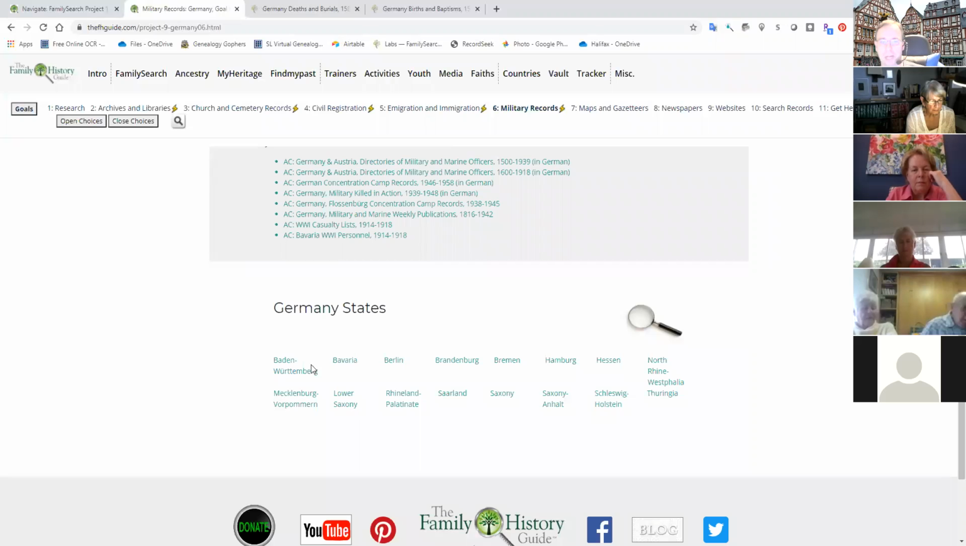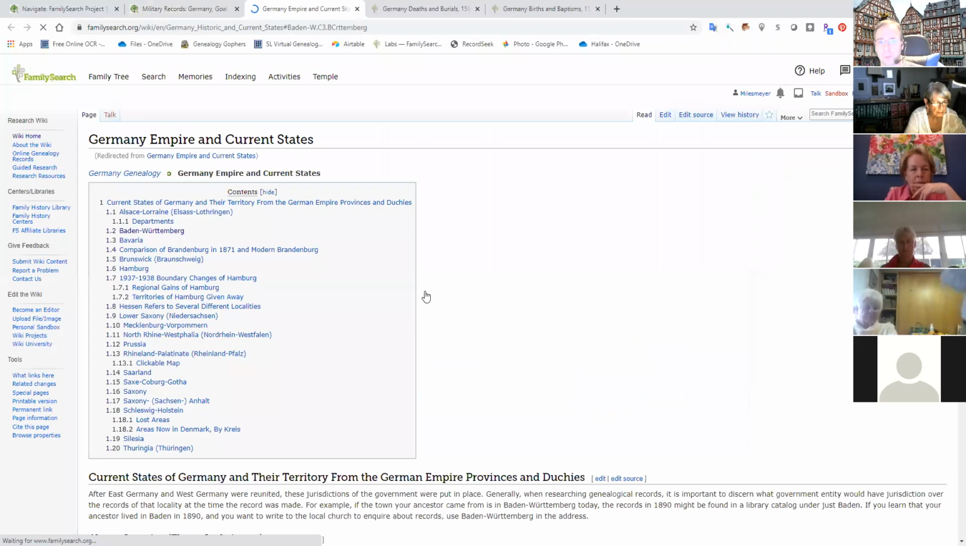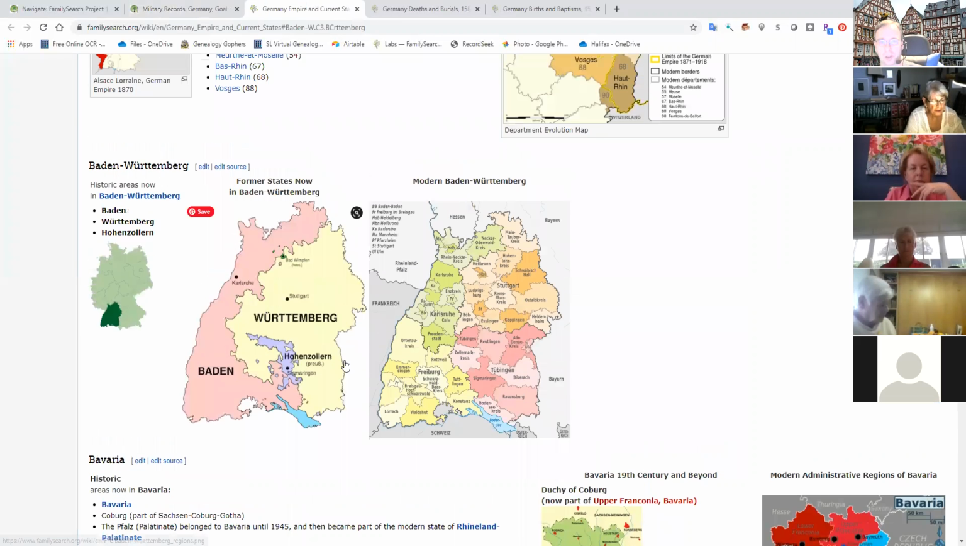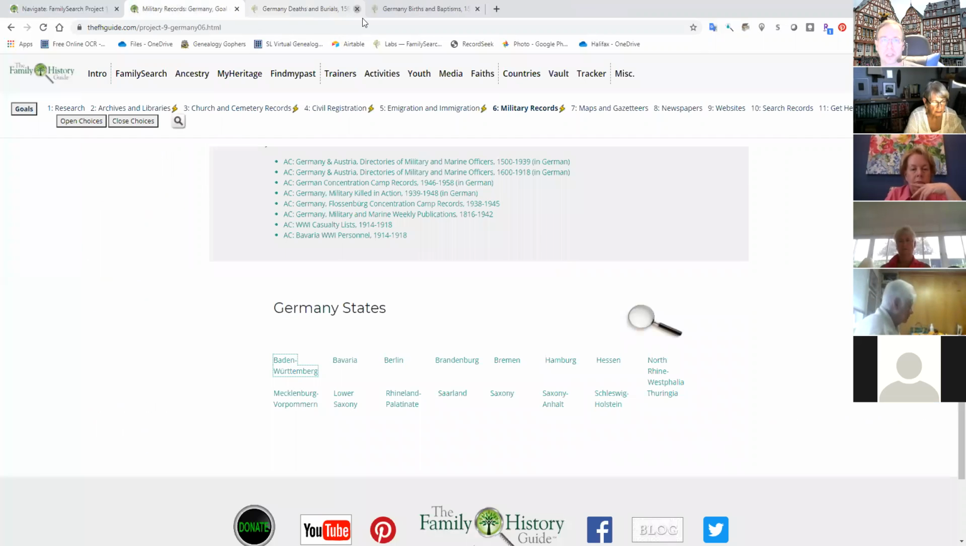If you go down to the bottom, you can go right to the specific German states that you're interested in. So if you're only interested in Baden-Württemberg, I can click on Baden-Württemberg and it goes right to the data set, the wiki for Baden-Württemberg. Because you're already in the German collections here in the Family History Guide.